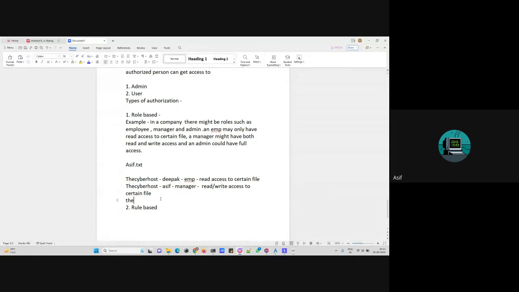But there is one more individual in this company who is admin, such as the CEO. He has all the access: read, write, delete. He could do anything with this file, and he has access to all files, not a certain file. He could see every single file present in the company. Right now these two employees are only able to see the asif.txt file, but admin could see every single file. So this is role based.